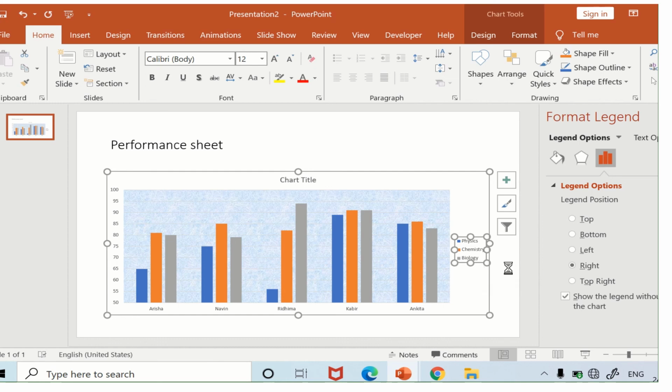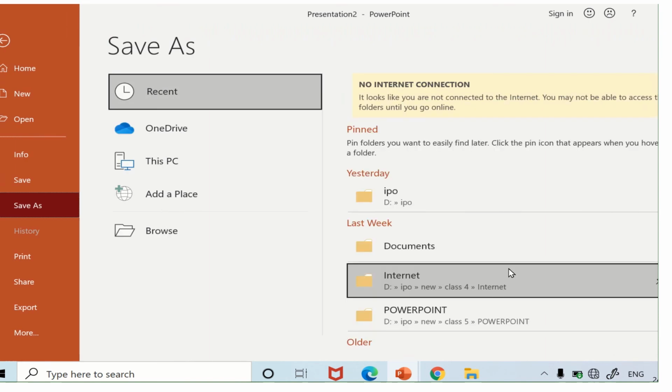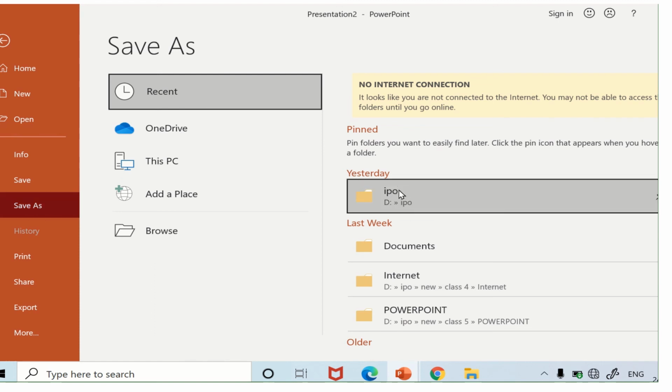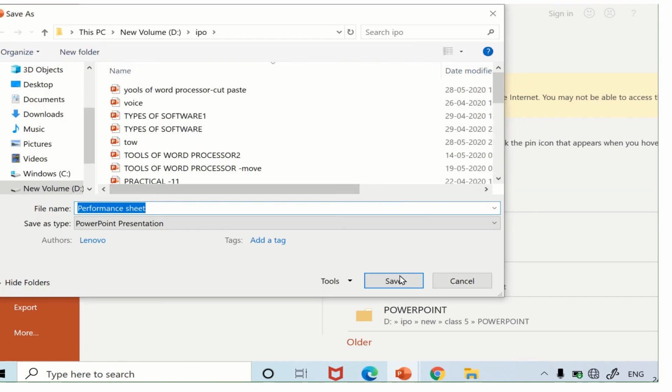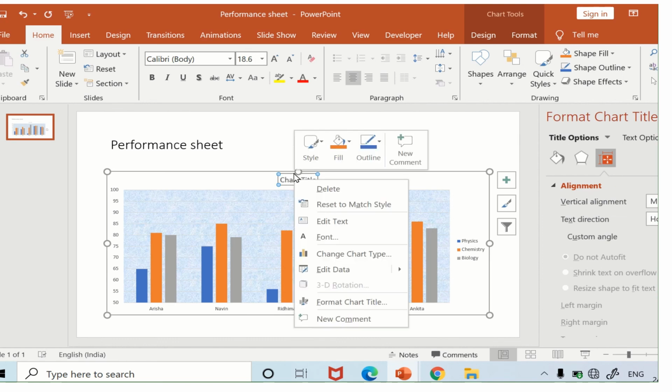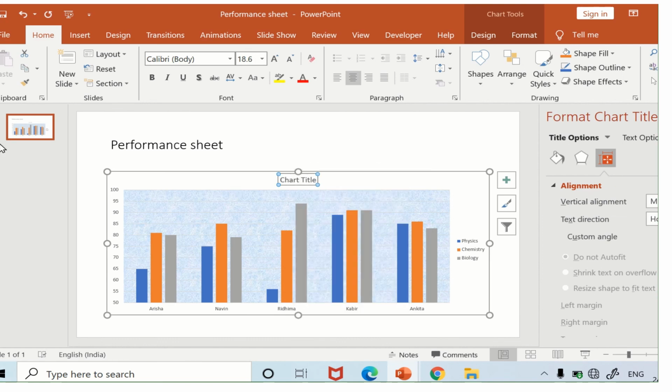So this is the practical that is given on pages 68 and 69 that you have to do, and you have to save this file as Performance Sheet. You can see that your presentation is saved with the help of the performance sheet. Okay, so this is your chart.